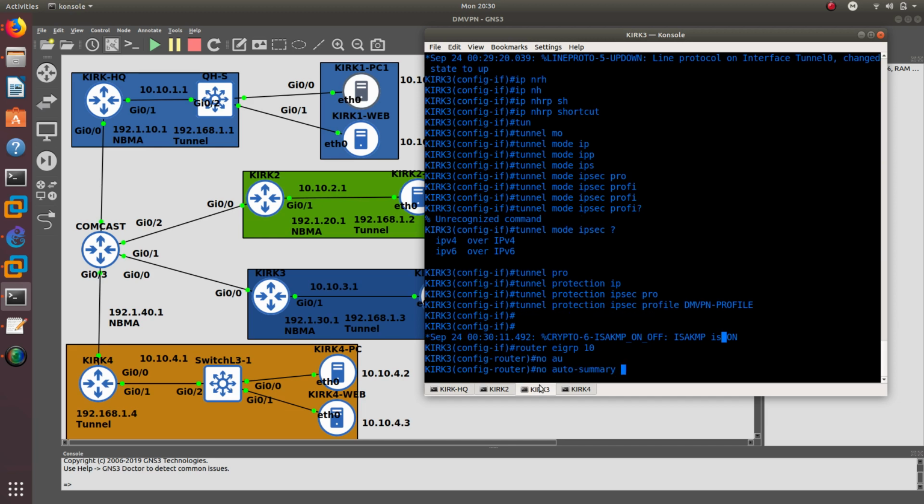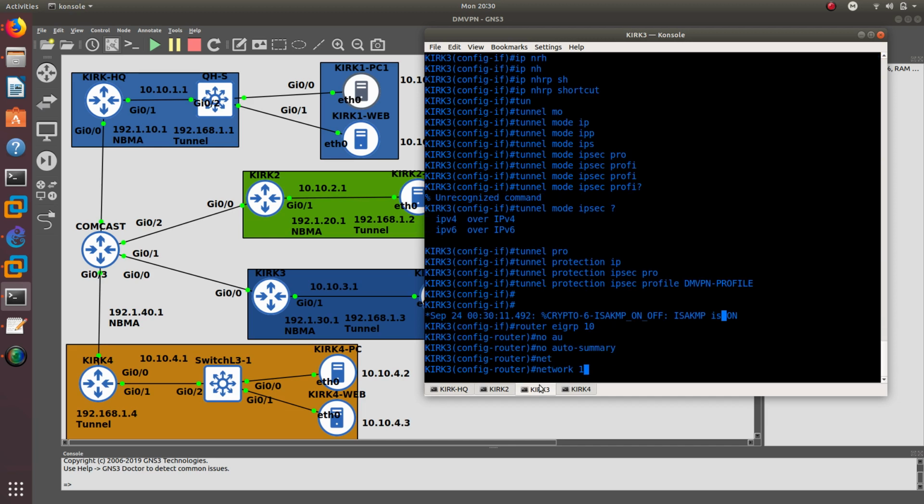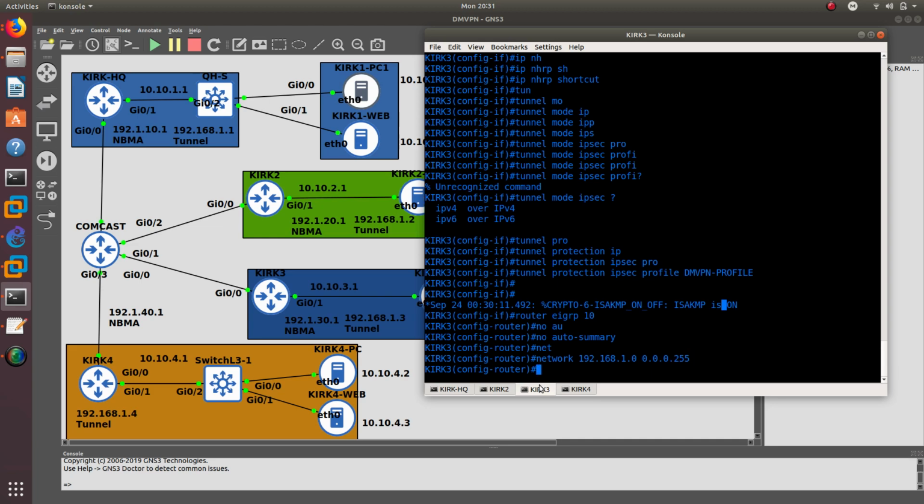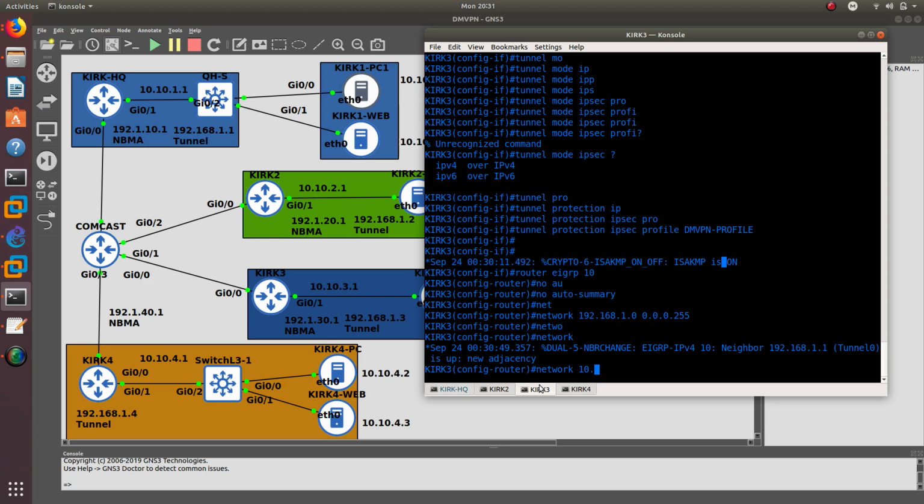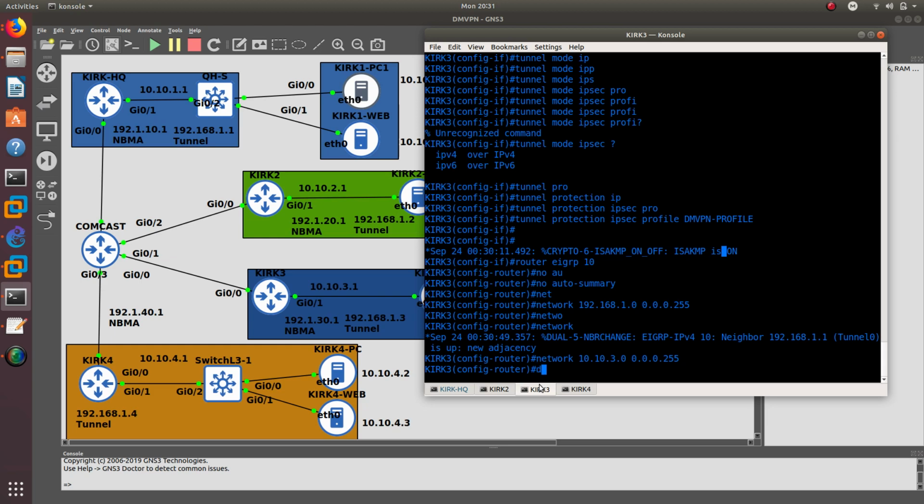And now let's go ahead and do router EIGRP 10. And we are just going to start with no auto-summary. We need to add the networks, the tunnel first, and the network 10.10.3.0. Then show ip nhrp.